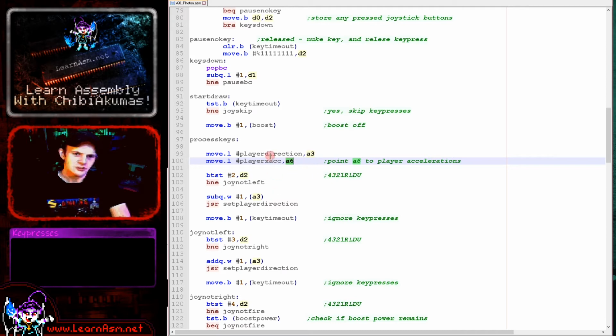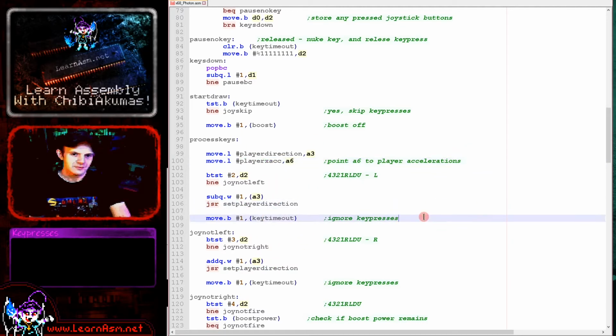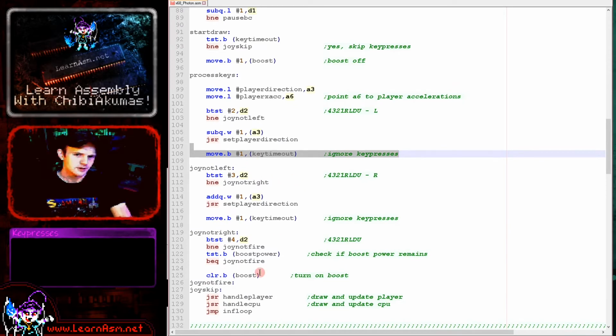Now if the player's direction has changed, the accelerations need to be updated, and that's all done by set player direction. So we're checking for left and right here. This is left. I should have put an L there and an R here, that would have helped. So we're just checking the directions here, and if the player's moved left, we're decreasing the player direction, and if they've moved right, we're increasing it. And then we run set player direction, which will update the accelerations according to that direction. And then we're setting the timeout, and that will mean that the presses will be ignored until the key is released again. That's what I said.